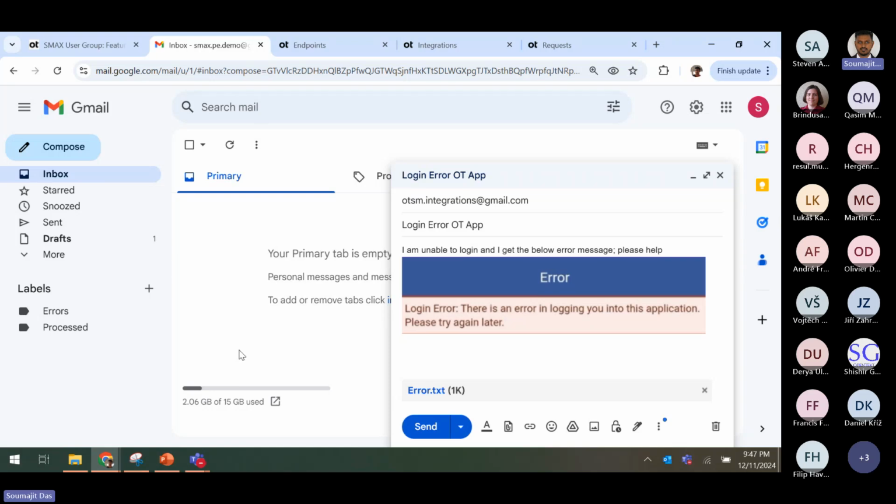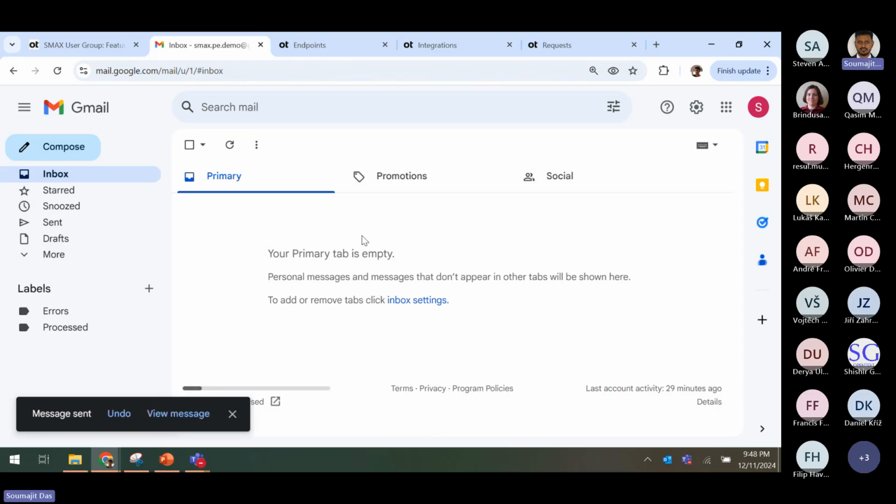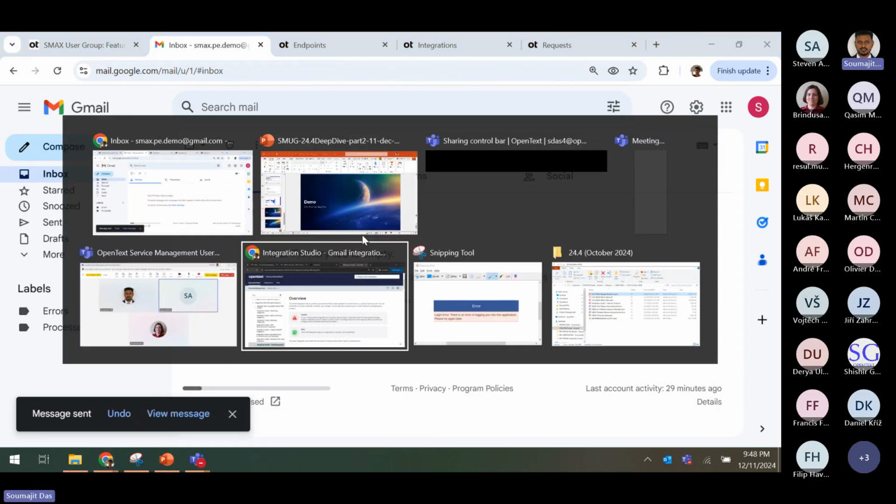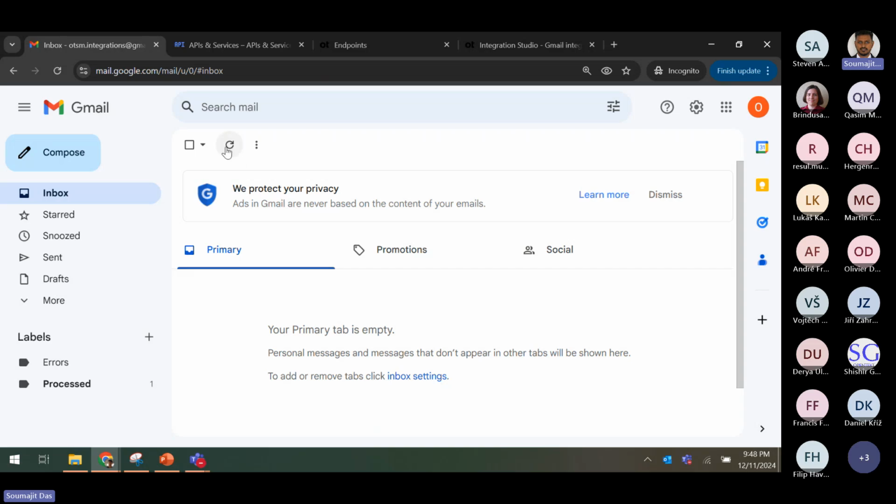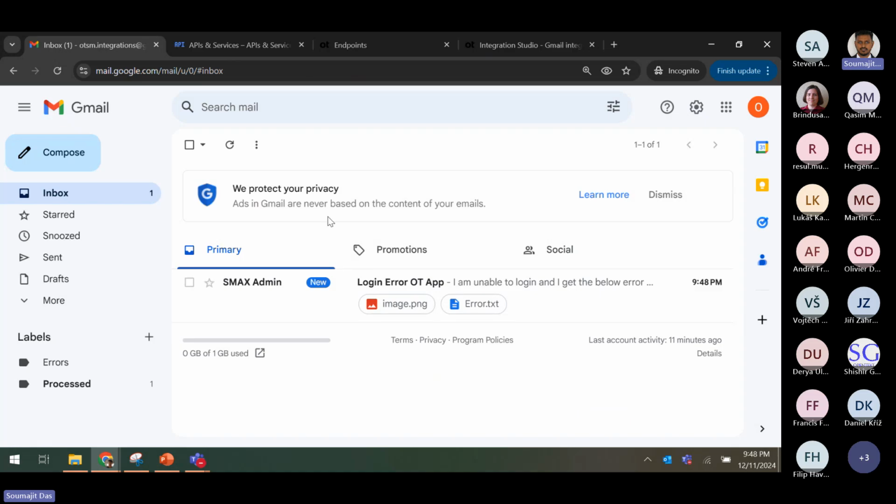So this is an email. This is an employee email, which is on Gmail, and OTSM.integrations is a common service account. I'm unable to log in, and I get the below error message. Please help, and I send this email. Okay, the mail is sent. Let me look it up over here. It takes a while. So there you go. This email has come.